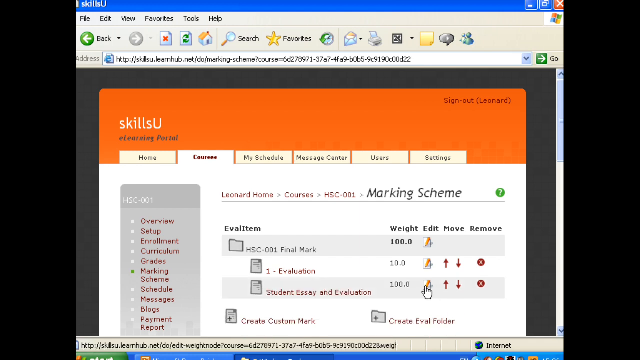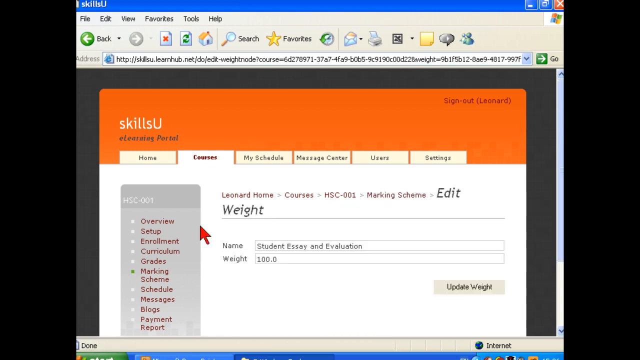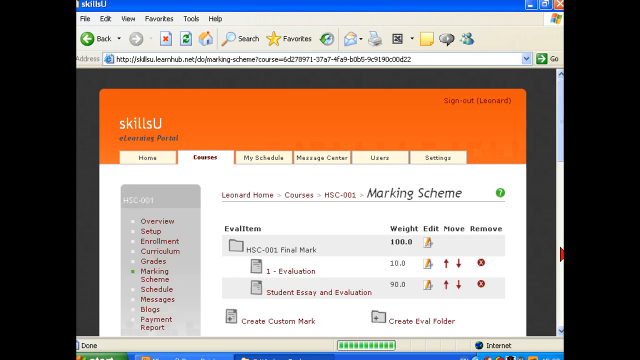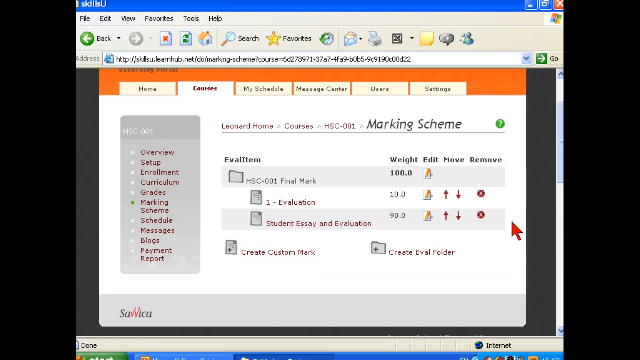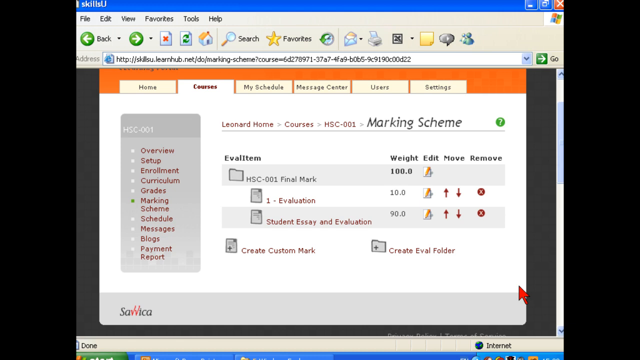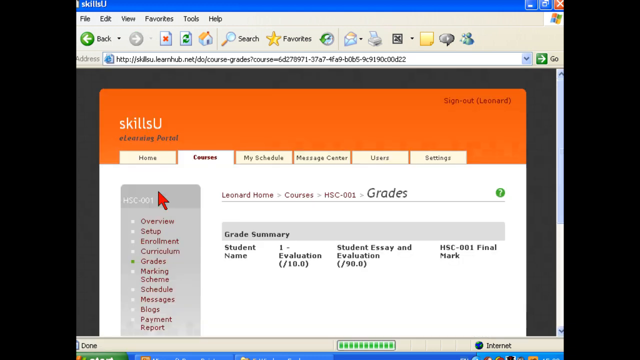And then, as you can see, this is the only one we've got left, the student essay and evaluation. I'm going to add this to the marking scheme, edit it, and this was 90, the other marks, 89 for the essay and 1 for that odd question. And we'll update the weight here. You can also create a custom mark to give them an extra couple of points just for showing up. They'll always get the custom mark here. And there you go, that's your marking scheme.